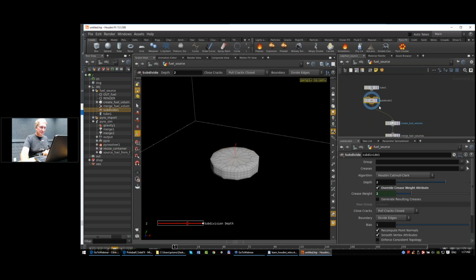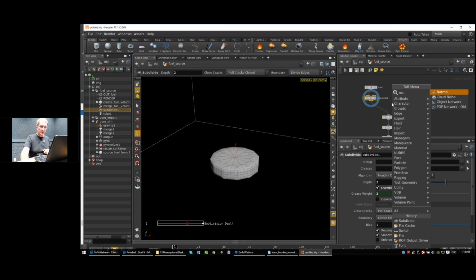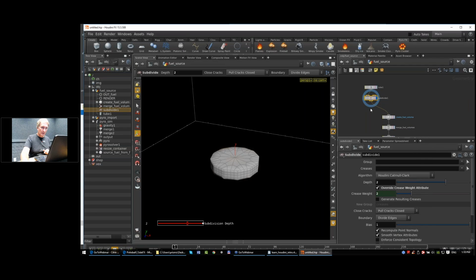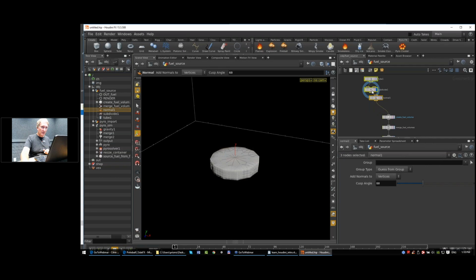Or I could use a scatter operator as well. It really doesn't matter at this point. But in the subdivide, now what I want to do is add normals. Again, put on a normal node, and in the normal node I just want to add point normals.